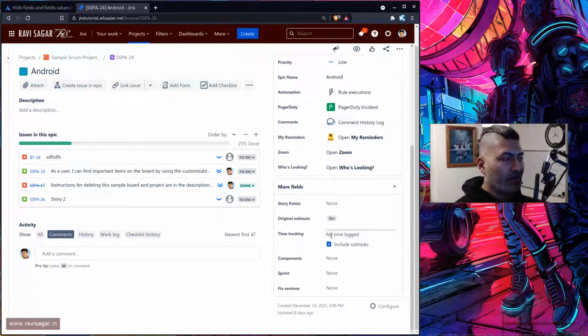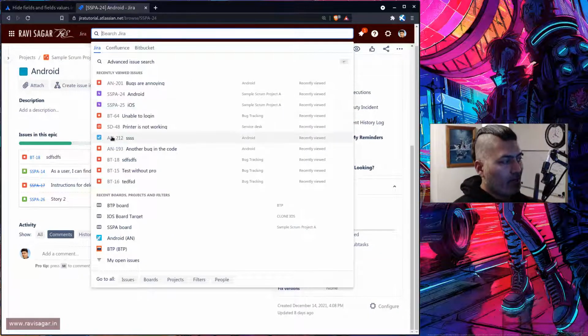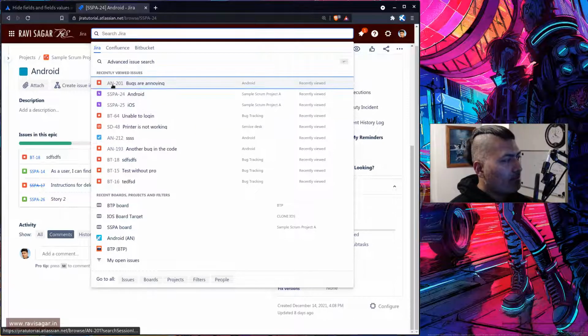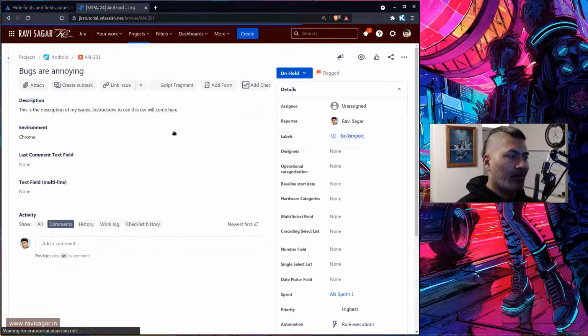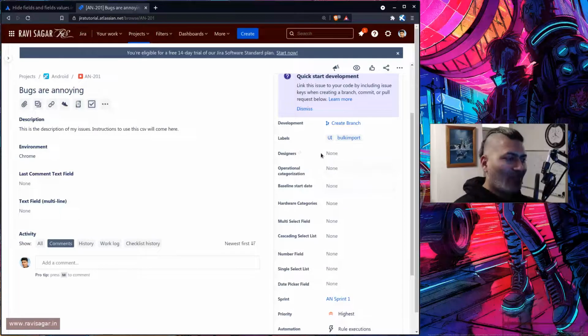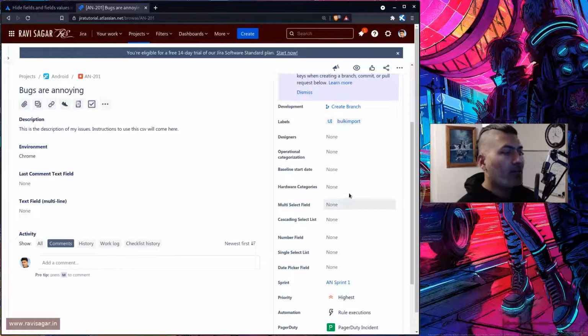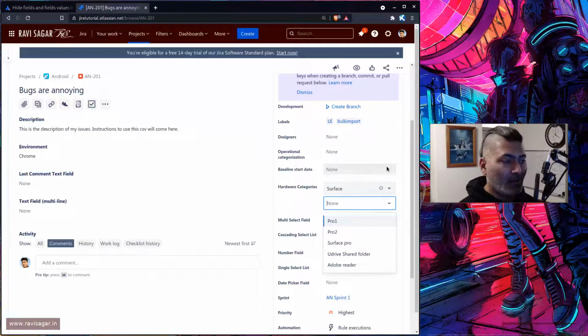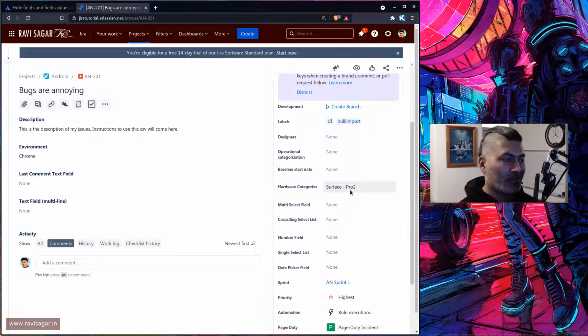For example, if you're looking at these fields, let me try to find an issue where I may have a few fields. Now on cloud, if you have a field like baseline start date or hardware categories, even if these fields don't really have values, the fields, or at least the label, will appear. Now, as per the question, the requirement is to either hide this field, or basically the field with a label, completely, which is not really possible on cloud.